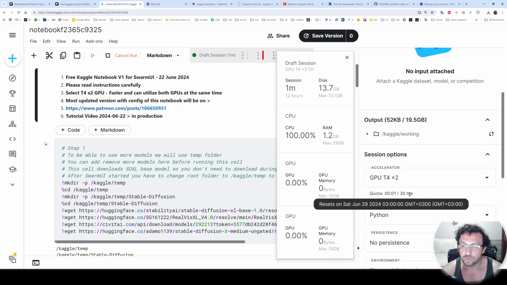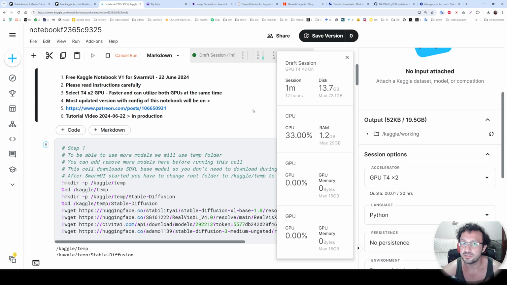Kaggle will provide you 30 hours of GPU time every week. So you see I have 30 hours to use this week. It is 120 hours every month. It is just amazing. And we can see that our disk space usage is increasing because we are downloading models into the temporary disk right now.